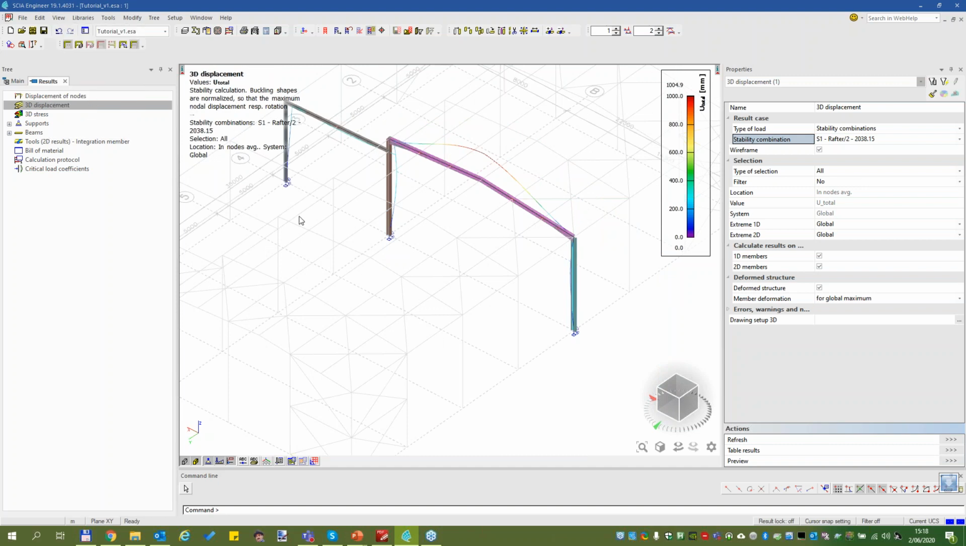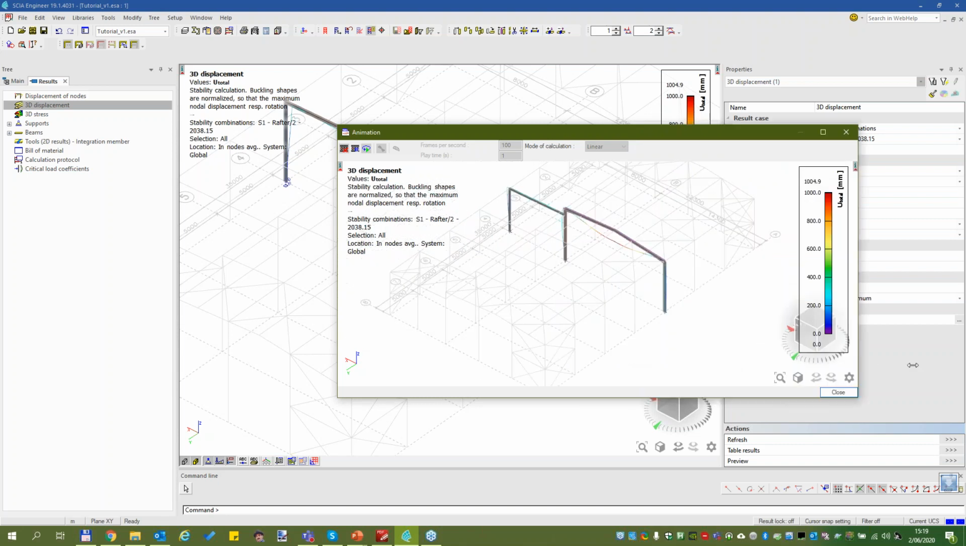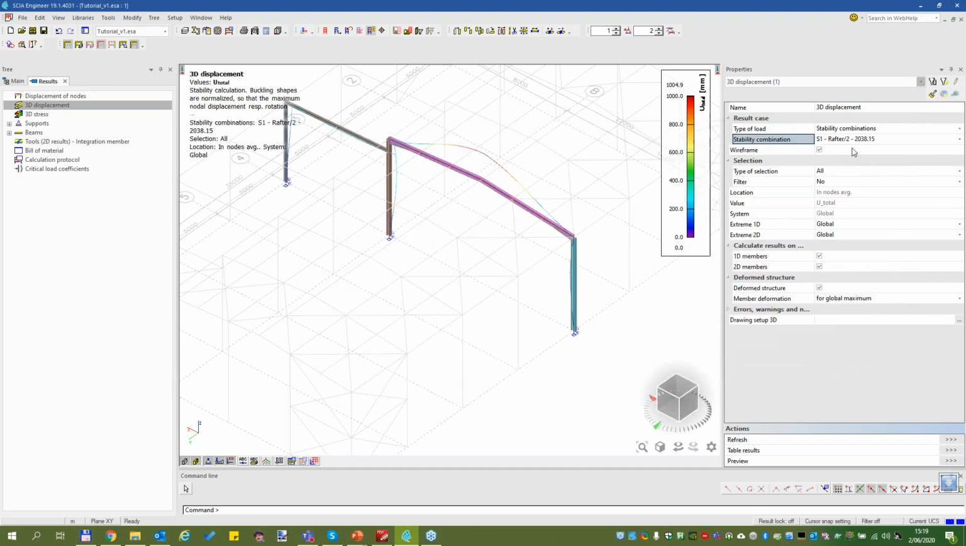And you can also show it in an animation window if you want to get a better idea of how it behaves. So here you can see how it's buckling in fact. You can do this also for the entire structure. I will do it in a moment for the third stability combination. So we now know that S1 could be used for calculating KZ, and S1/2 can be used for calculating KY. So let's keep that one in mind.